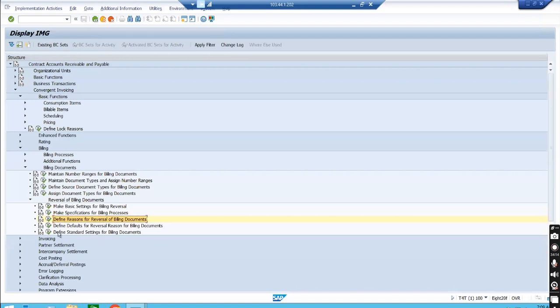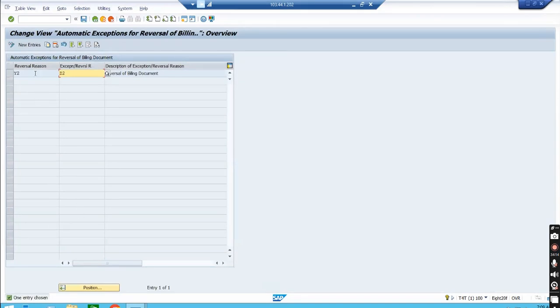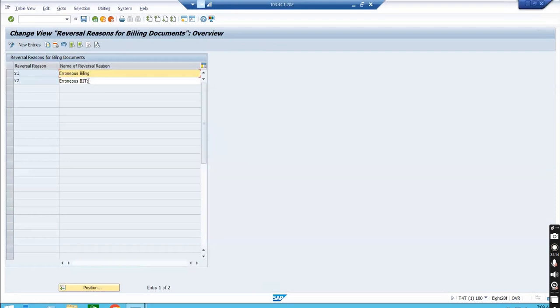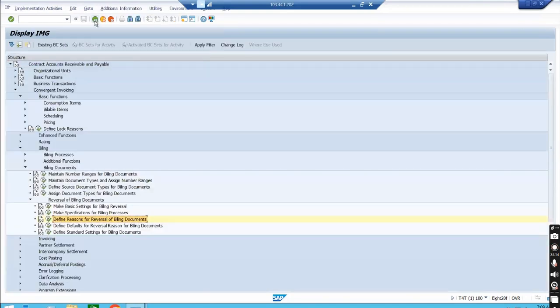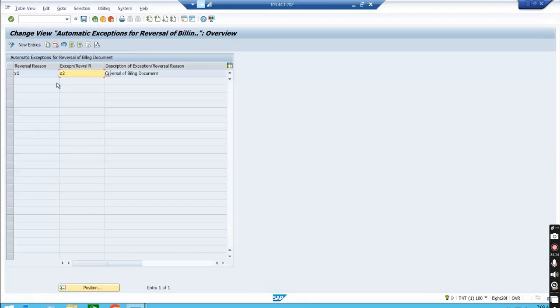Now go back, define default value for reversal reason of billing document. Here you will see only for reversal reason y2 we have an exception reason also assigned. Y1 was to only reverse billing, nothing else. But here, along with reversal, we want to accept the bits also. So wherever you want to accept the bit also, you will assign the exception reason as well. So for y2 only it will accept the bit as well.